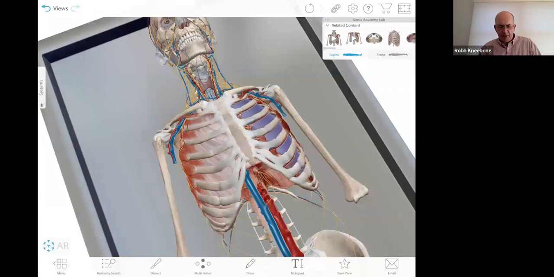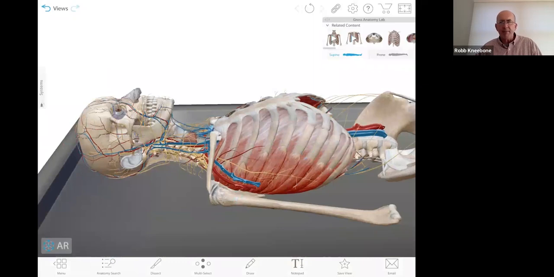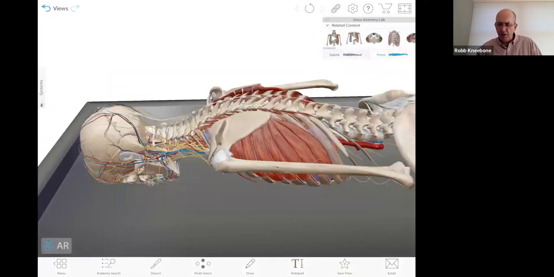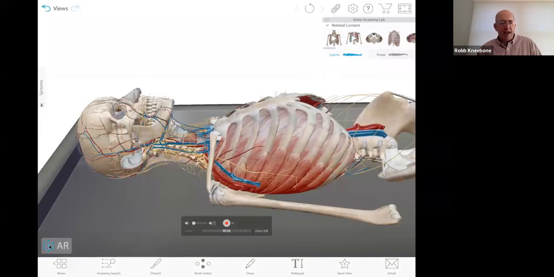So when people can't meet in person, I think nothing really replaces a cadaver lab, but when it comes to augmented reality, I think this is really the next best thing. So here you've noticed I pivoted the model to an optimal view, and you can also change the view from prone to supine or supine to prone. And then you may notice a button down here, AR. So augmented reality only works on mobile devices because it leverages the camera feature, so it works on the phone or the tablet.